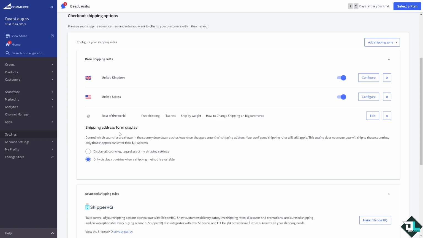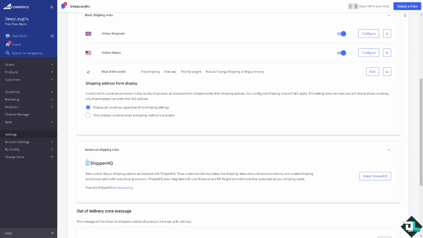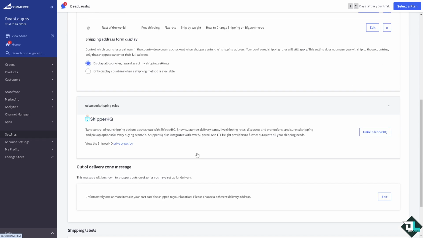At the bottom, it says shipping address form display. You have two options here. You can control which countries are shown in the country drop-down at checkout when shoppers enter their shipping address. Do you want to display all countries regardless of the shipping settings, or only display countries when the shipping method is available? For now, I'm going to choose the first one. And of course, I'm going to save the changes later.